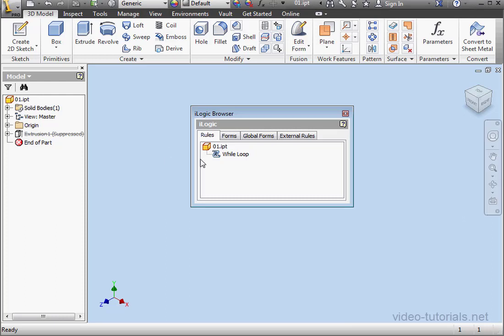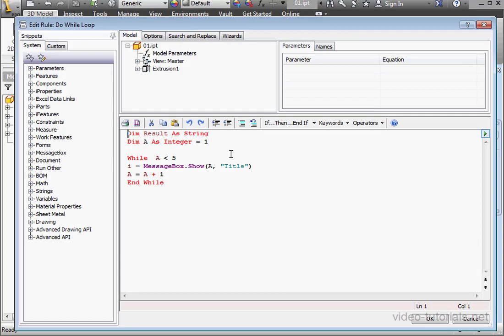Welcome to our tutorial about the do-while loop. Let's start by renaming this rule appropriately. Double-click to open it. The do-while syntax is very similar to the while loop. Which one you use is basically a matter of personal preference.